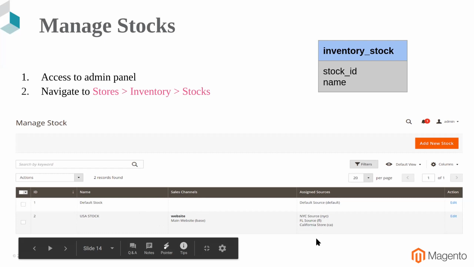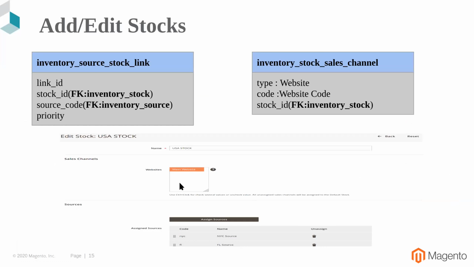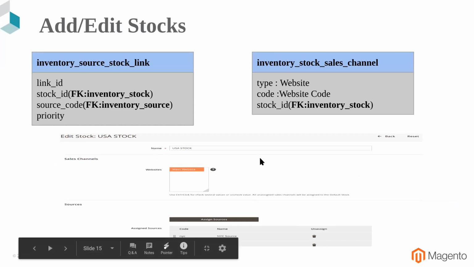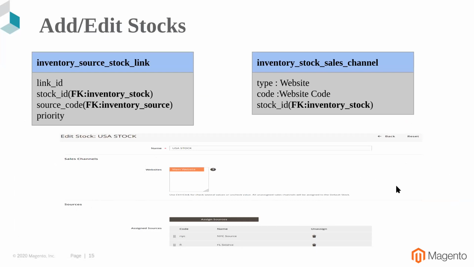If you go and edit the stocks, you can see this window. This is the name, then we have a sales channel, then sources. From the Assign Sources button, you can assign multiple sources to the stock. The relation between stock and sources is present in the inventory_source_stock_link table, which has this primary ID, this foreign key of stock ID, source, and priority. Priority is basically used when you go for a shipment. We'll see where this priority plays a vital role while selecting the sources for the shipment.